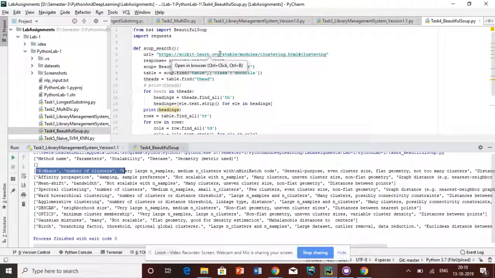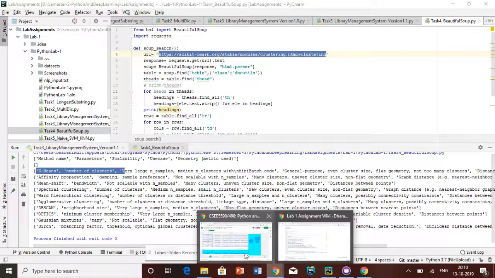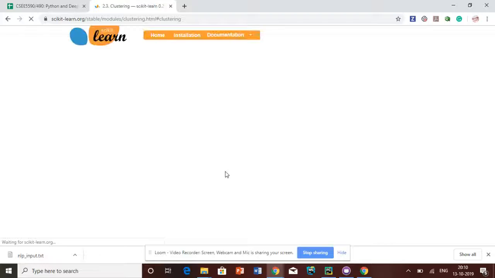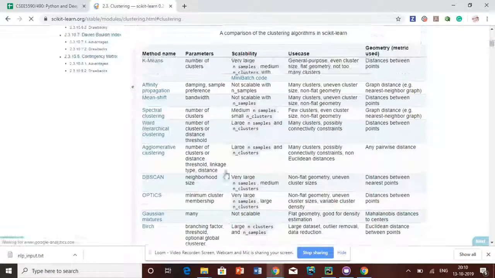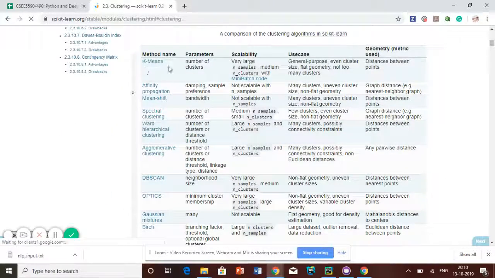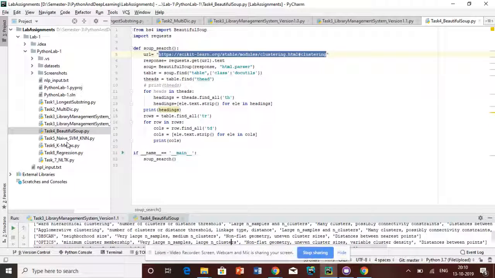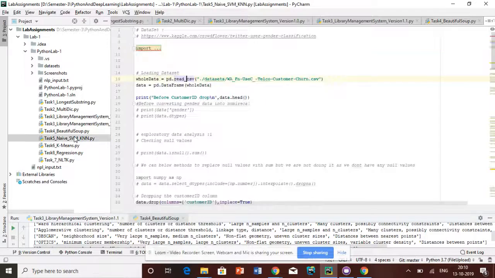Let me show you how it really looks on the website, so that you'll get an idea of what I have done. So here is the comparison report. You can see k-means is listed with number of clusters very large, and here is how I have fetched the result. Now let's go to the next part, that is task 5.